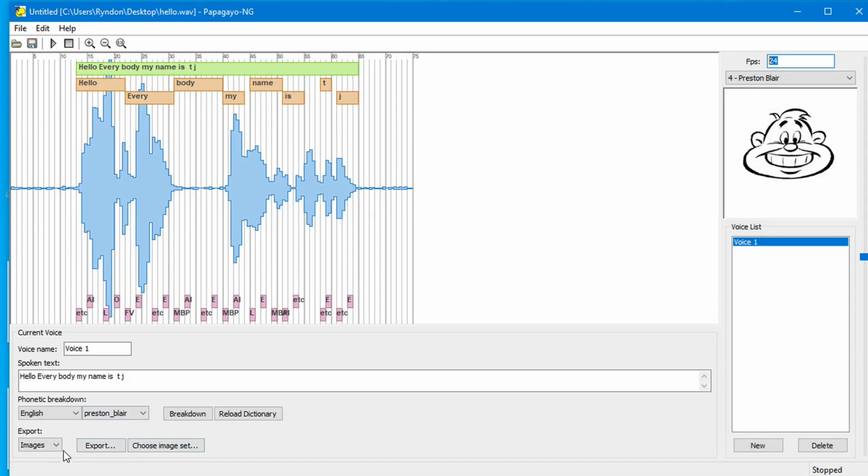So check out the link for that. Exporting these images can be really useful because you can also export just the mouth image. Then you can make a video of that mouth and just put that video or those images just over top of your character, if you wanted to.